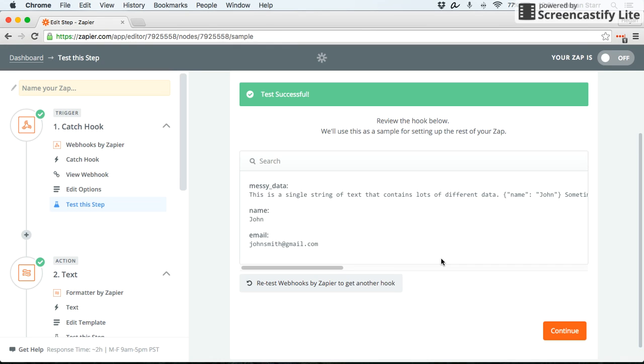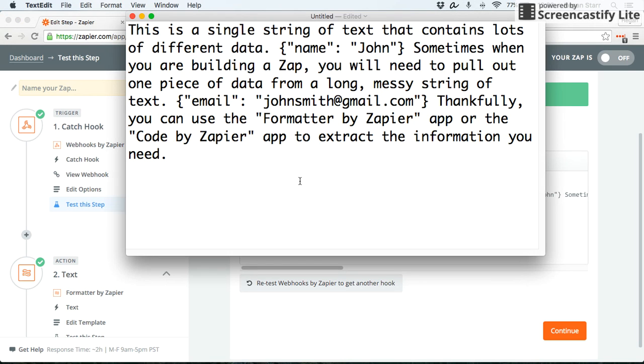When you're setting up a Zap in Zapier, hopefully you'll usually have the data given to you in a way that is easy to work with. For example, I set up an example here where I'm catching a webhook and it has name John, email johnsmith@gmail.com. But what if these two, name and email, weren't there and all I had was this thing called messy data? And it says this is a single string of text that contains lots of different data. In fact, I'll show you that entire piece of text.